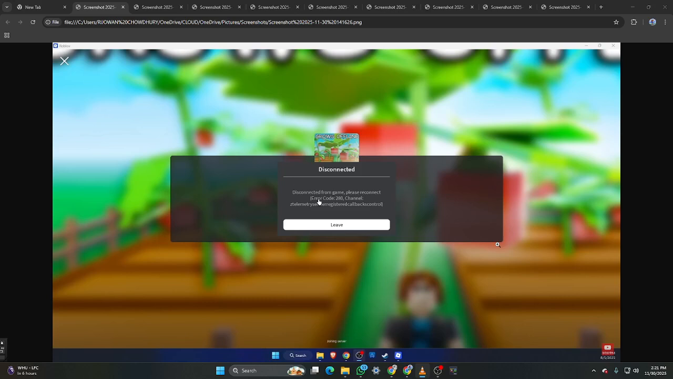If you're trying to play Roblox and suddenly get hit with the message, "Disconnected from game, error code 280, please reconnect." Don't worry. Today I'll show you exactly how to fix it quickly and safely. This error usually appears when Roblox fails to load certain files or when old temporary data gets in the way. So let's walk through the steps that will get you back in game.